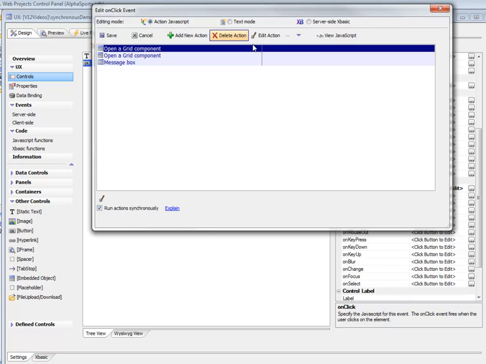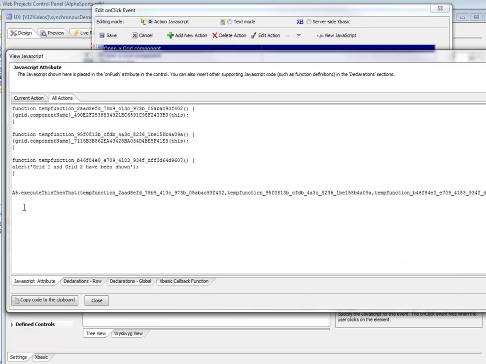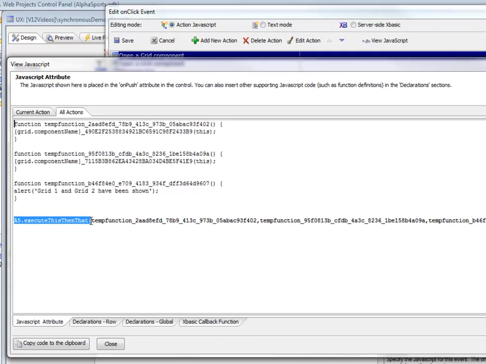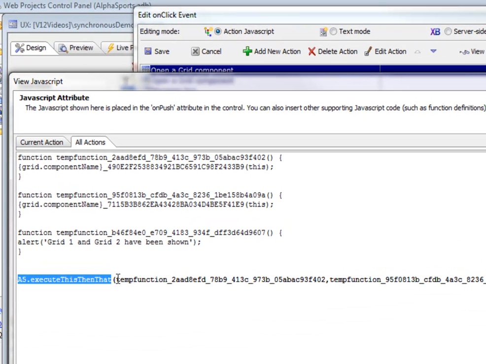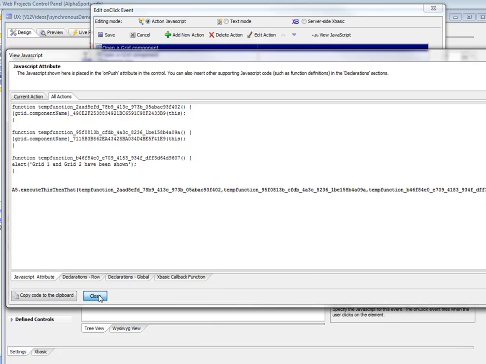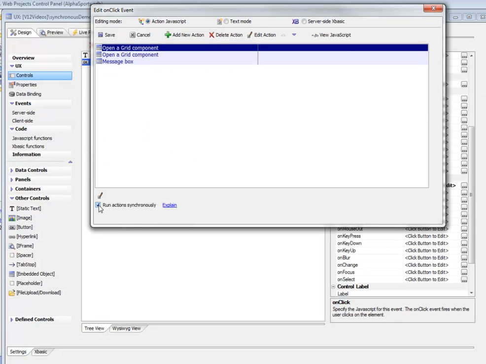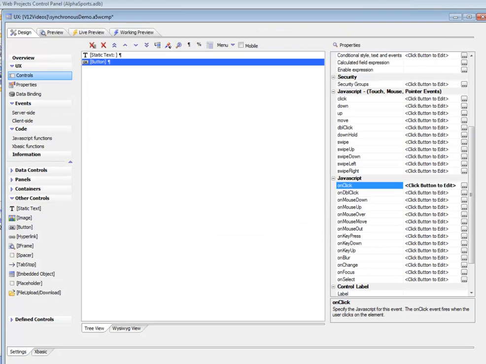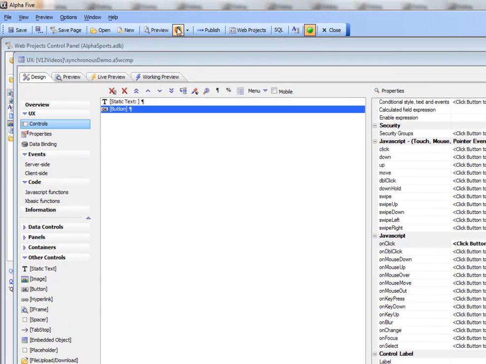And when you do that, if we go look at the generated JavaScript, we'll see that Alpha 5 is now using a new function in the Alpha 5 JavaScript library called execute this then that, which allows you to chain an arbitrary number of JavaScript functions one after the other and execute them in order. So this function allows you to easily convert asynchronous code into synchronous code. So now that we've checked this box, let's go ahead and rerun our component.